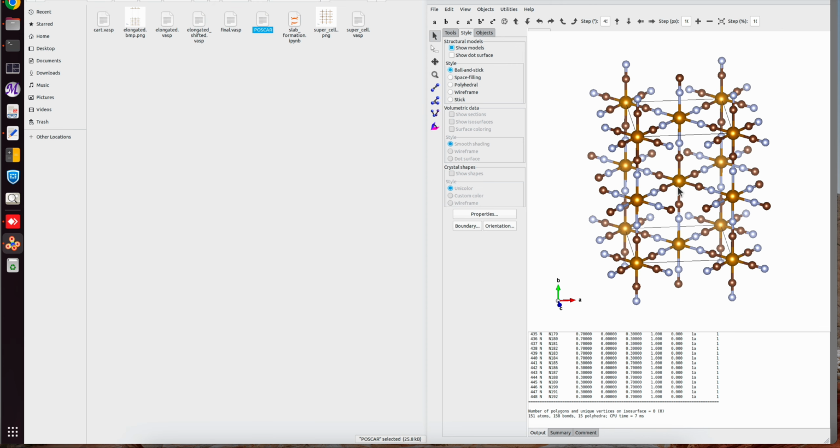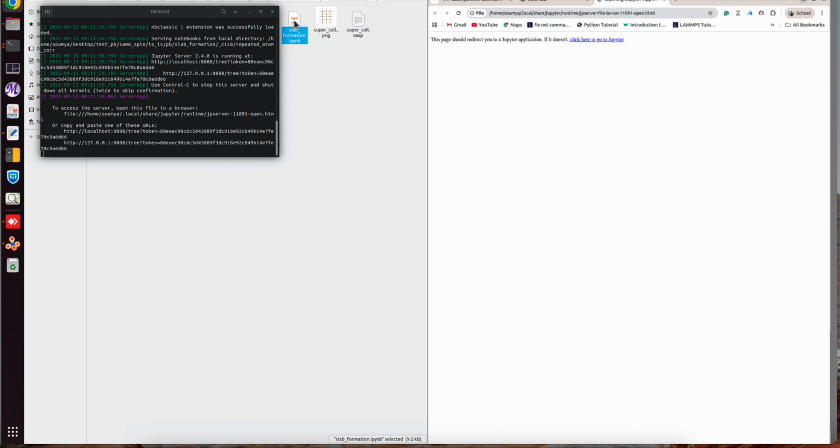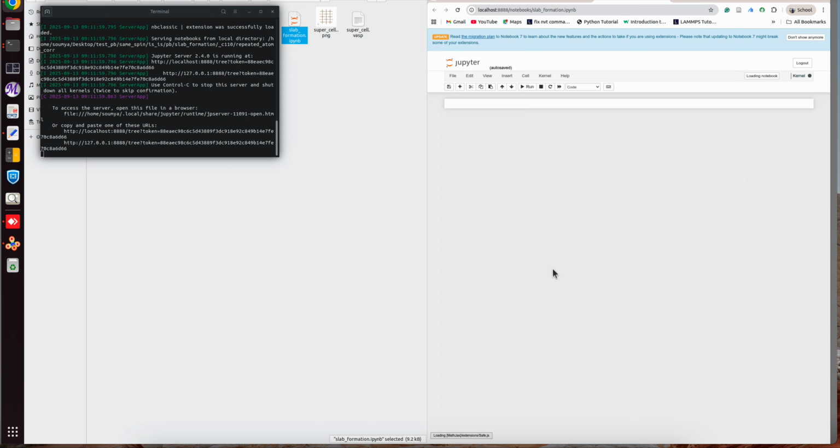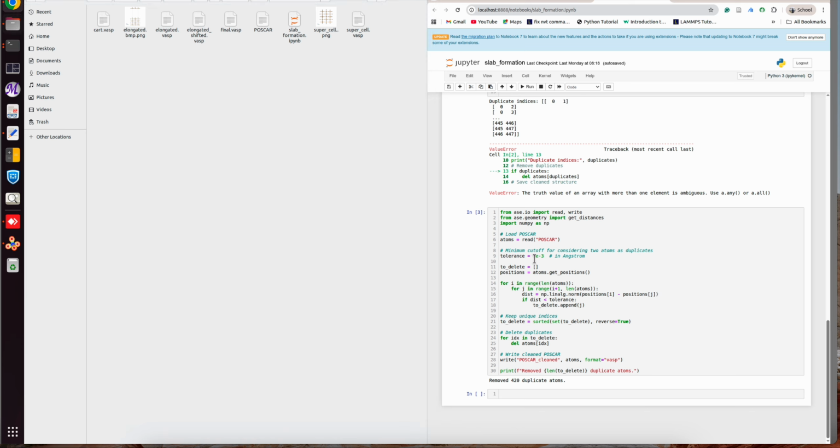Now I am going to open this code, where we will remove the duplicates. This is the typical code, where you can see that we have imported ASE, and from ASE there is an option, geometry. We have imported ASE geometry to get the distances, and from ASE geometry we have imported distance. Then we are using this particular code where we have set the tolerance as 10 to the power minus 3 angstrom.